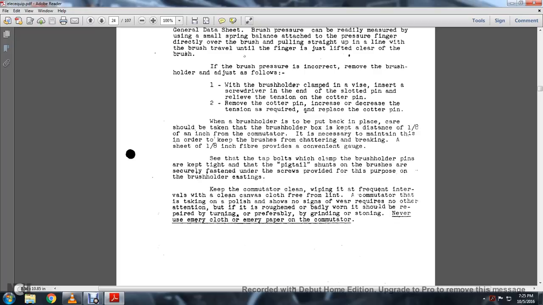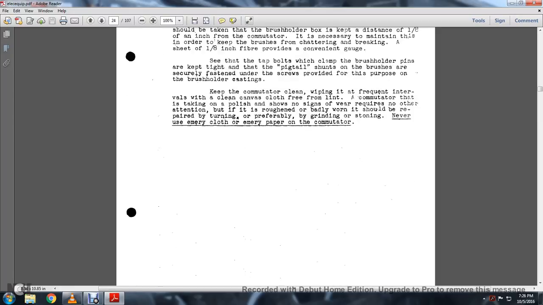Keep the commutator clean, wiping it at frequent intervals with a clean canvas cloth free of lint. A commutator that is smooth, polished, and shows no signs of wear requires no other attention. A commutator that is badly worn should be repaired by turning, preferably, or by grinding with a stone. Never use emery cloth or emery paper on the commutator.